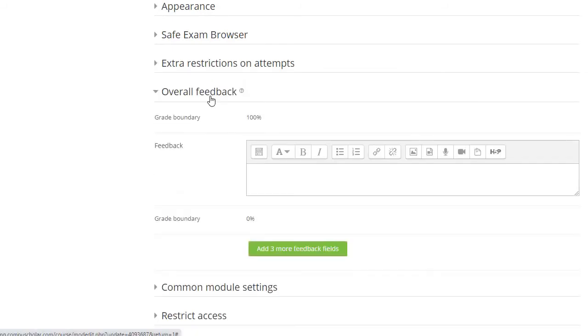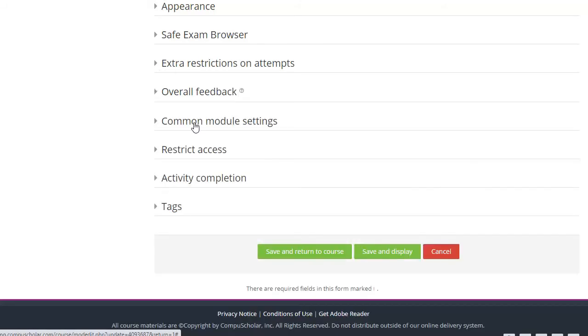If you'd like to provide some automatic feedback to your students based on their grade level, you can add different levels of feedback here based on their grade, and that would just be a comment that is sent back to the students. The common module settings you'll want to just leave alone. There's nothing you really want to change within that area.